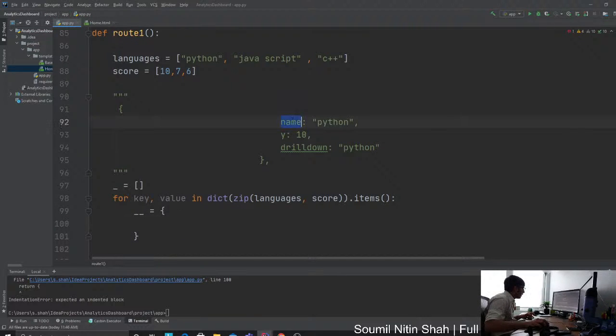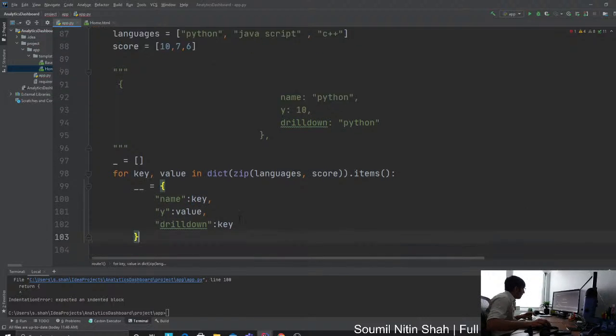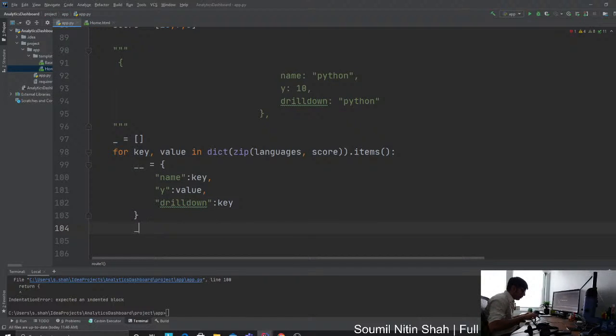We want to define that as a name. So name, then key value. So the key would be this, and y would be the value, and drill down, there would be the key again. Yeah, that's it. No issues. Append, that's it, done.